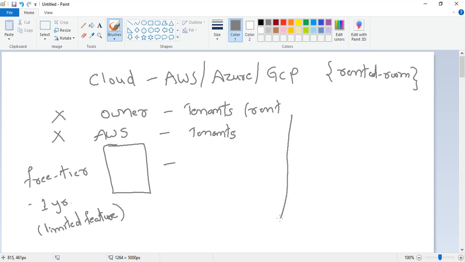Then own server. If you go and purchase your own server and set up everything, at the end of the day, everybody uses servers for either an application or a database. That's it.